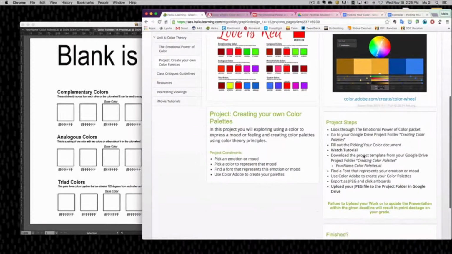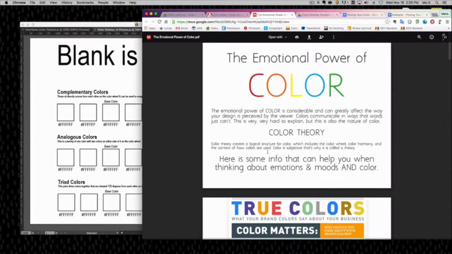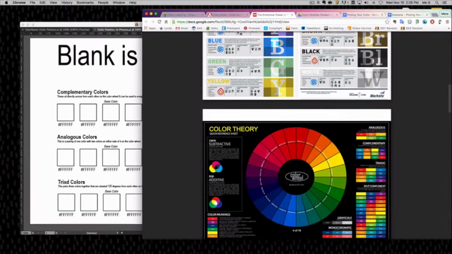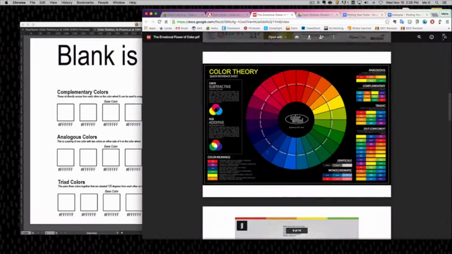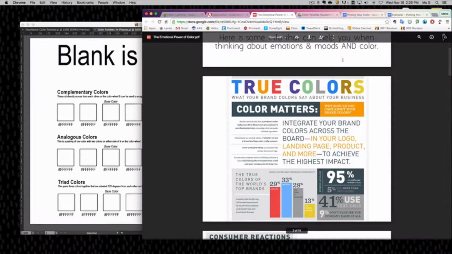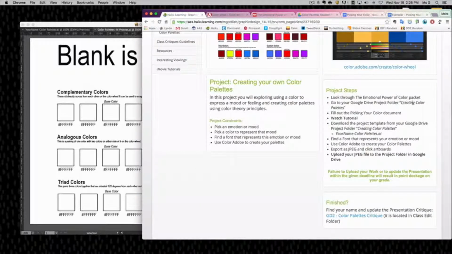So the first step you're going to be doing is, obviously, you should look at your project steps. You're going to look through the Emotional Power of Color packet. And this is the one right here. And this has all the information that you should need for starting your project. You're then going to go into your Google Documents for this project, find the actual folder, and it's written right here. It's the Creating Color Palettes folder, all right?